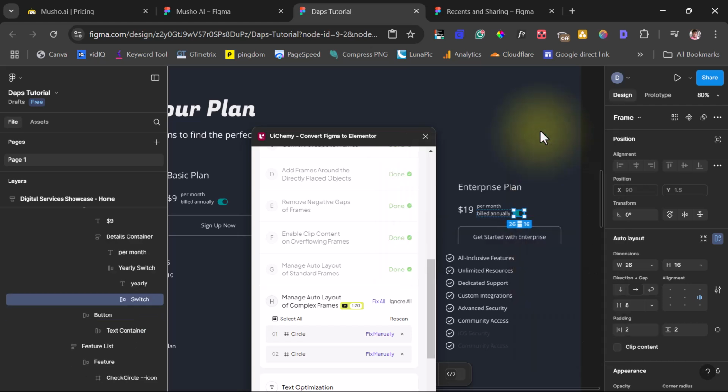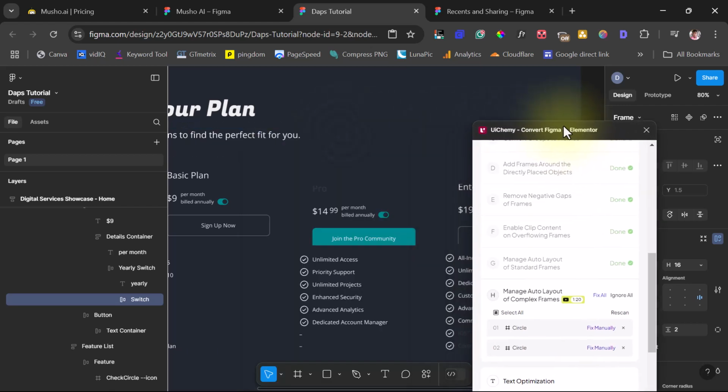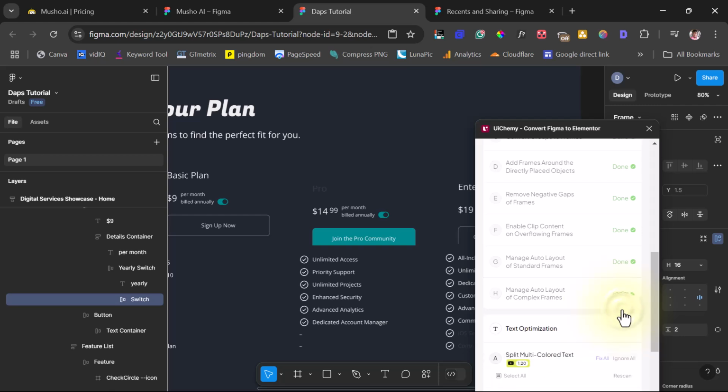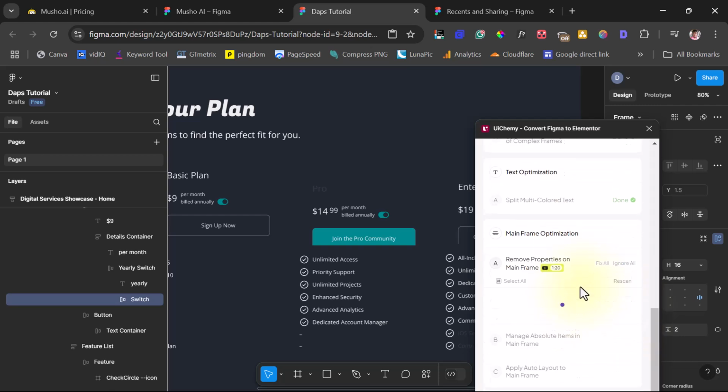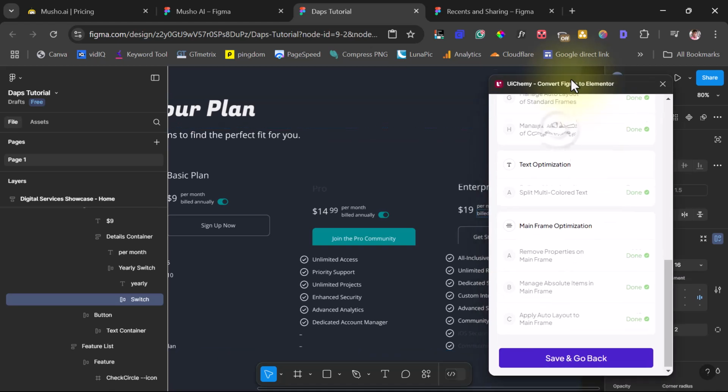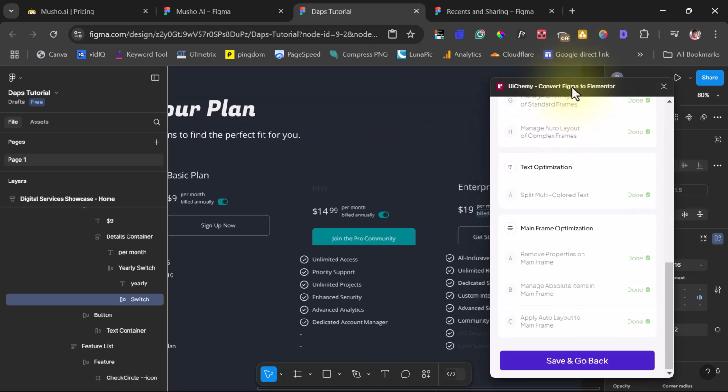Paste to replace to as well. All right, so I think that should solve for this. So now let's bring this back here and let's rescan this. Okay, that's gone. All right, so I think we're done here with the optimization companion from UiChemy.